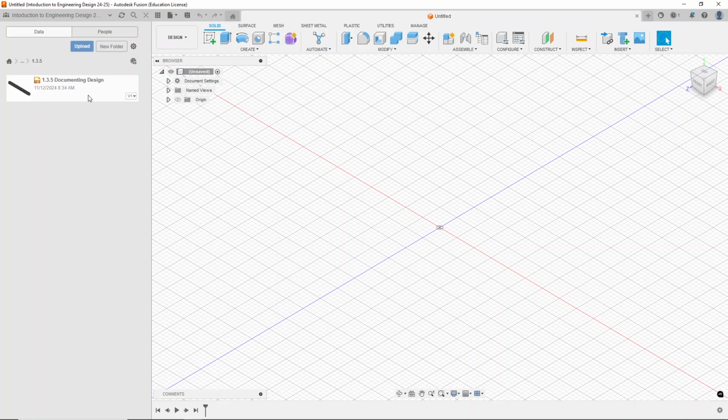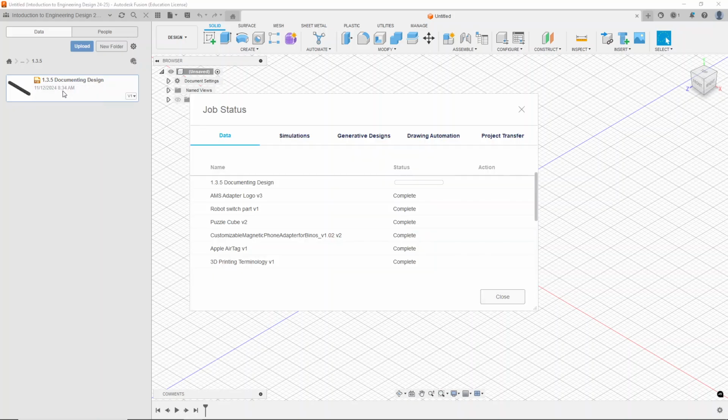Today for 1.3.5, again starting an untitled project. This time you should have this file, 1.3.5 documenting design. Again, it has this little Fusion logo, so we need to right click this. We need to create Fusion design, and now it starts that process.